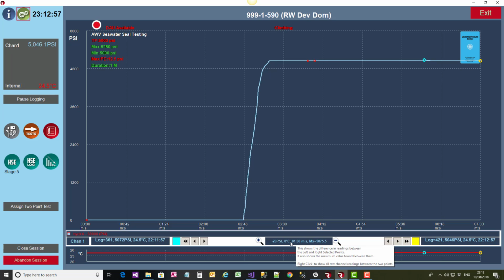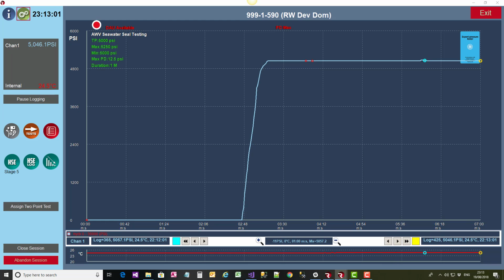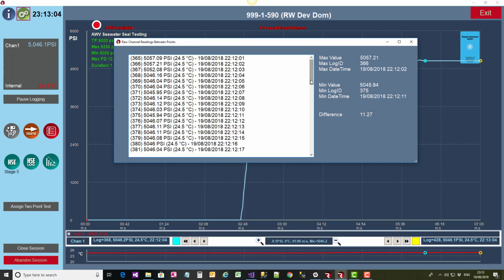values. And if we right click on this label, what happens is this form pops up, and this is the raw readings between the 2 points. So wherever the left and right cursors are clicked, this will tell you the values between the 2 points. It'll list them all. It'll also tell you the maximum value, the maximum log ID, the minimum value, and also the difference between them. So this can help you troubleshoot why a test is failing.